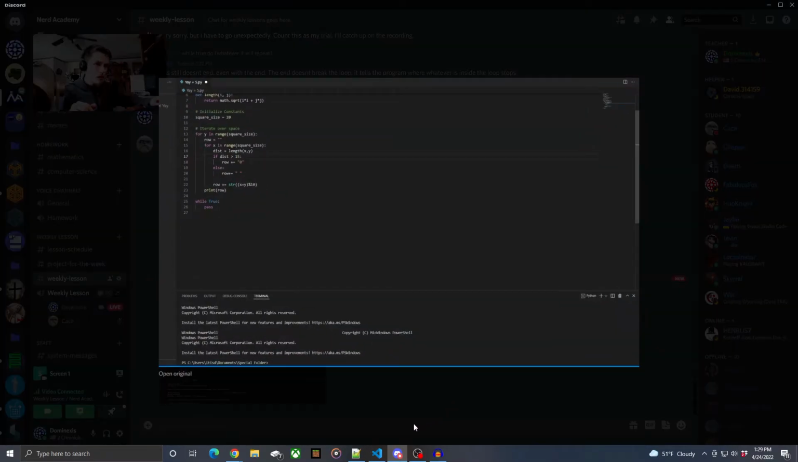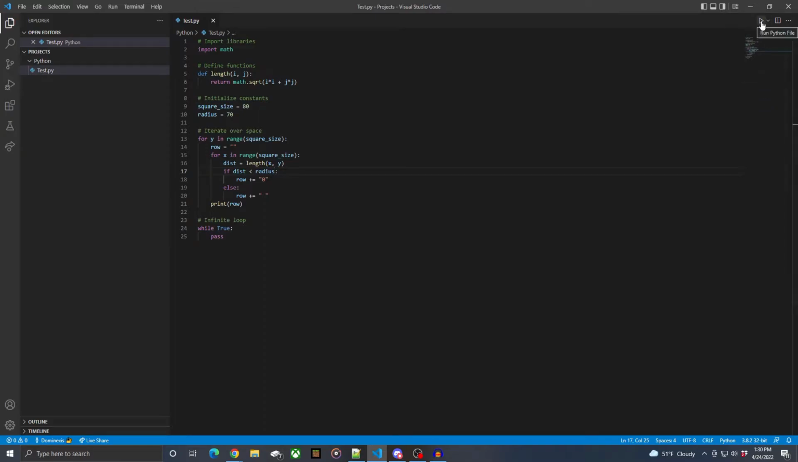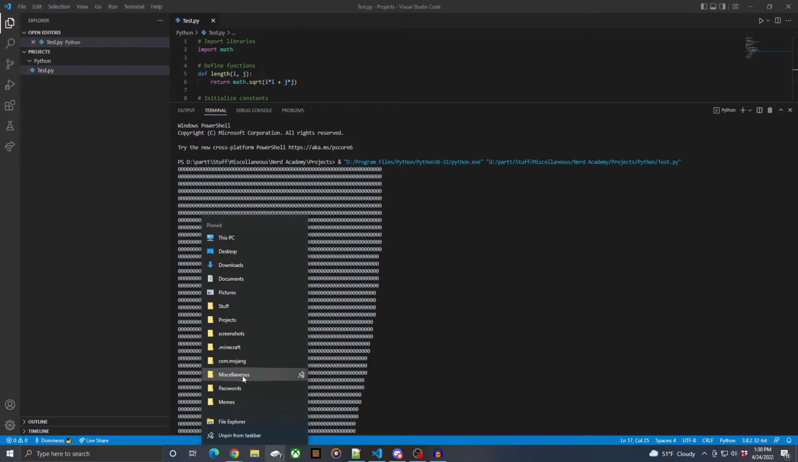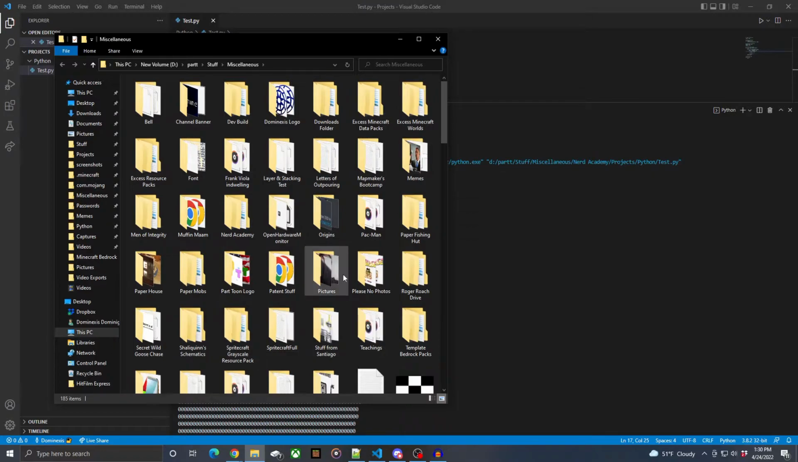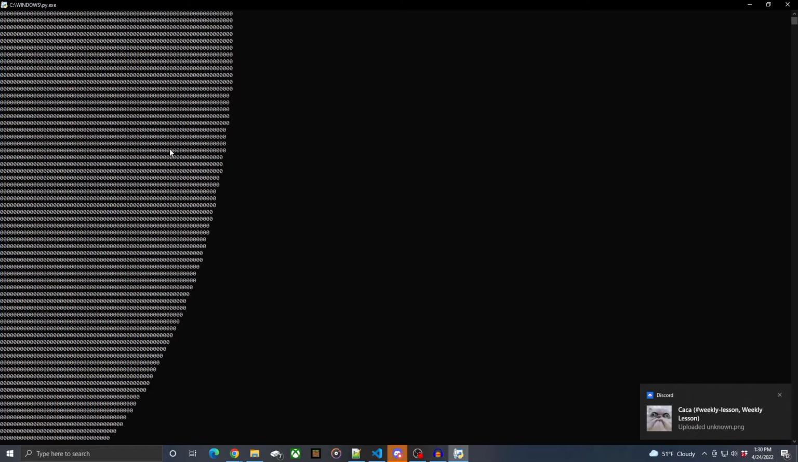How do I run this? Okay, so once it's saved, hit that little trash can button on the terminal right here to close it, and then you got this little run button. And wherever you have the Python file itself, you can run it. So if I were to navigate to that, where's the Nerd Academy thing? Right here, projects, Python. If I run this, it does the same thing, drawing the circle.